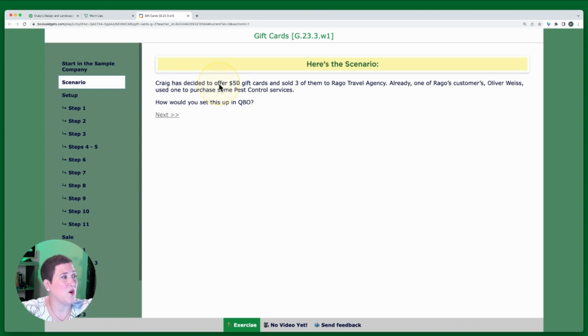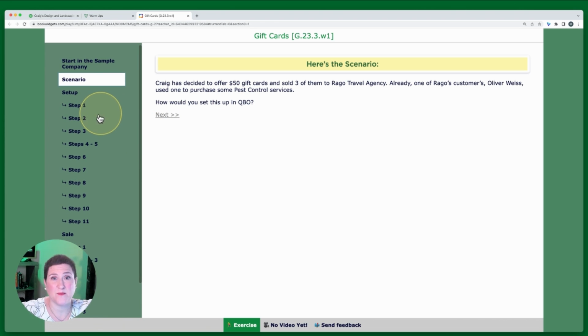Craig has decided to offer $50 gift cards and sold 3 of them to Rego Travel Agency. Already, one of Rego's customers, Oliver Weiss, used one to purchase some pest control services. How would you set this up in QBO? So as you can see, there's going to be several steps. The first step is we're going to have to set up the gift cards as a thing that we sell in QBO.